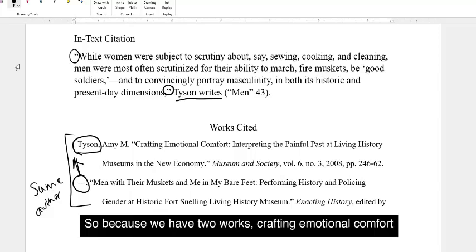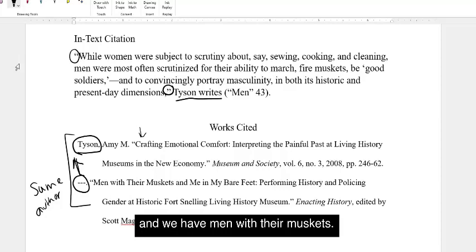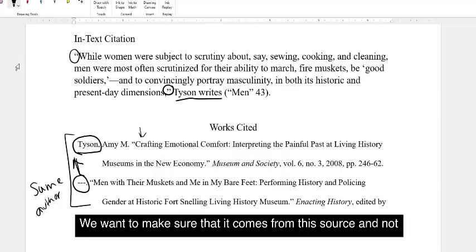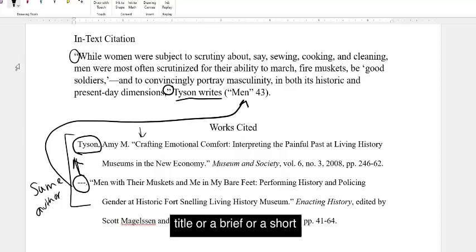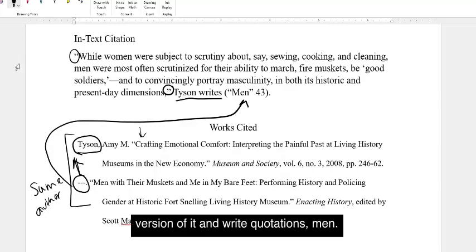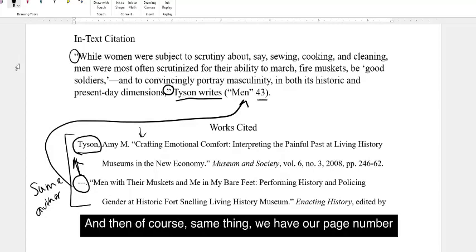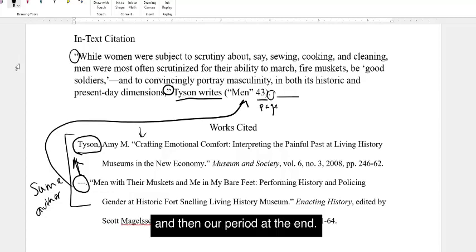So because we have two works, Crafting Emotional Comfort and Men with Their Muskets, we want to make sure that it comes from this source and not the first one. So in order to do that, we're going to put in quotations the title or a brief or shortened version of it, and write quotations, Men. And then, of course, same thing: we have our page number and then our period at the end.